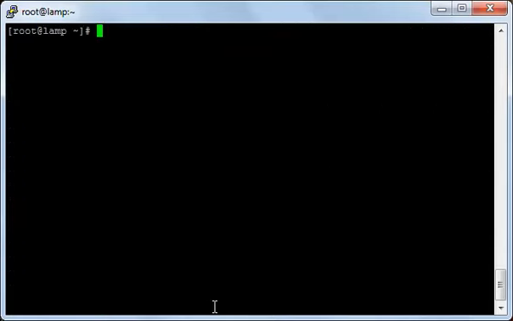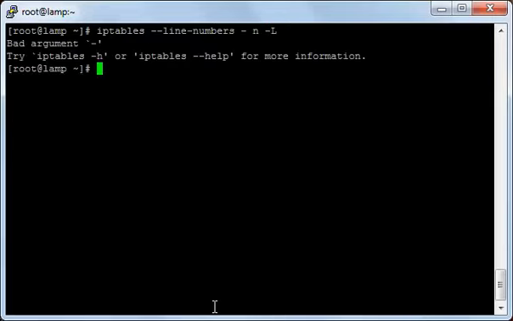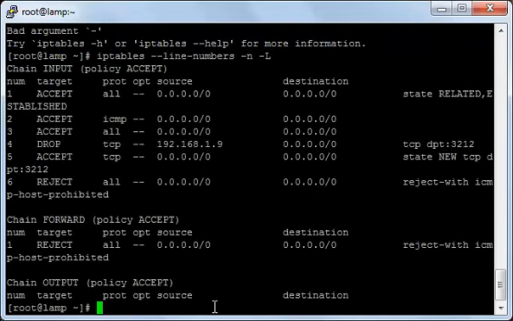Let's clear the page and view the rule that we have just added. It's capital L, and press enter. As you see over here, the rule that we have just added is number 4, and the rule which is accept has moved down to be number 5.